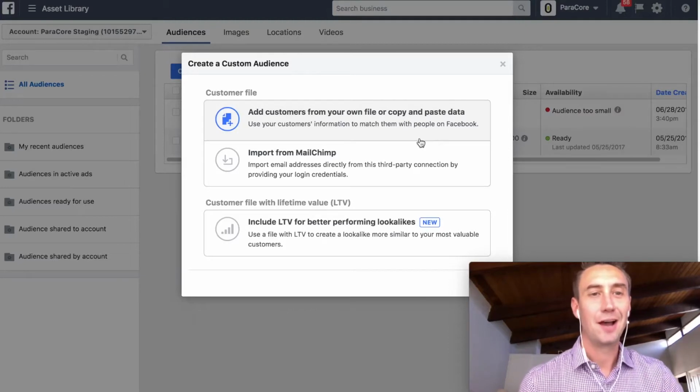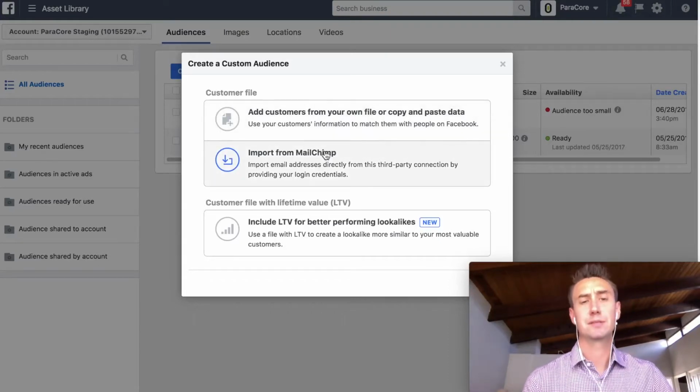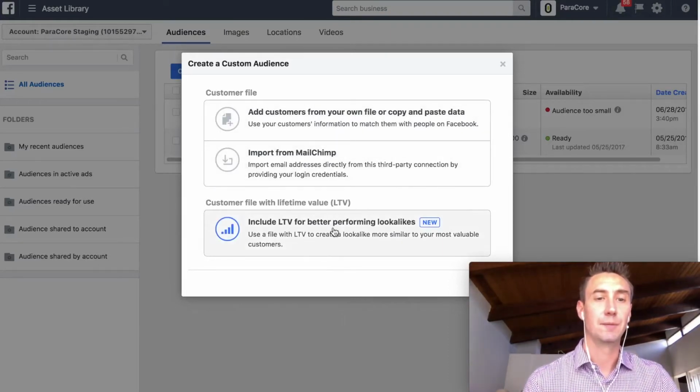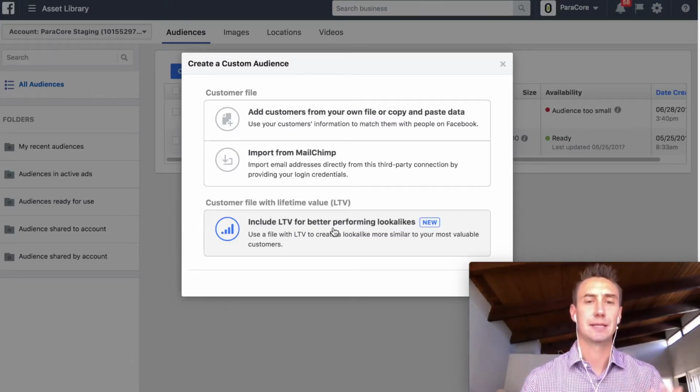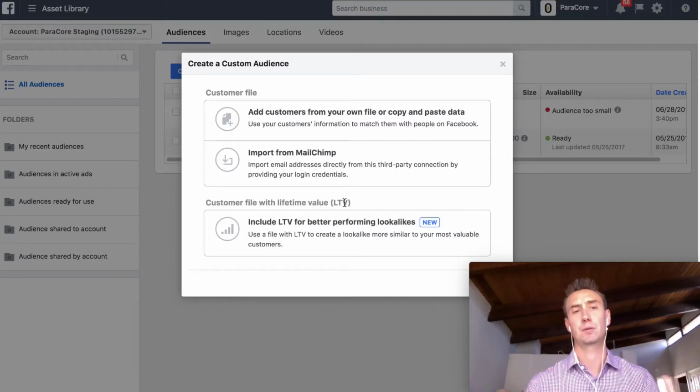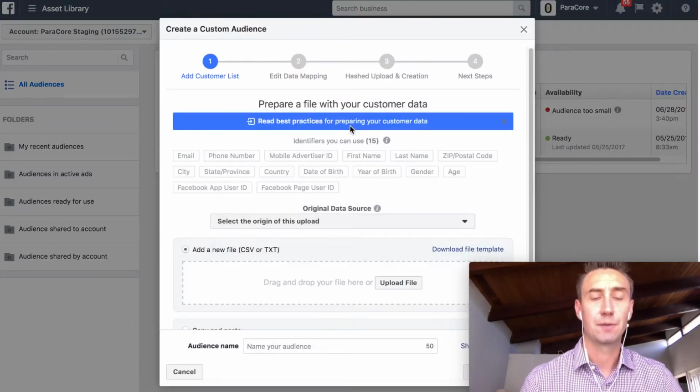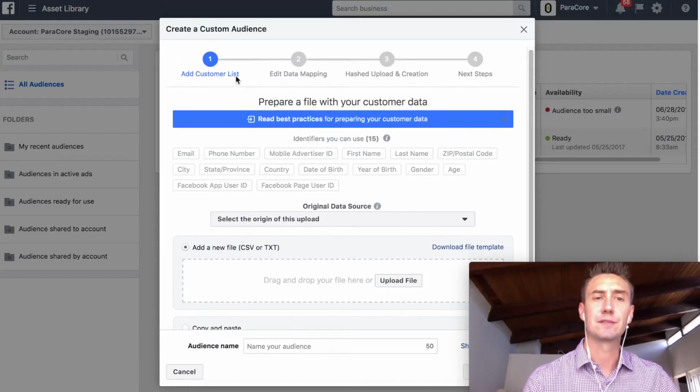Great. All right, when you click that link, you have create custom audience. And you have 3 different options. You can add customers from your own file. You can import from MailChimp, so they have an integration. And then you can do an include lifetime value option that allows you to add revenue amounts so that Facebook can optimize the account even better. So this is kind of a new thing that allows you to focus the campaigns based on revenue versus just everybody's treated equally.